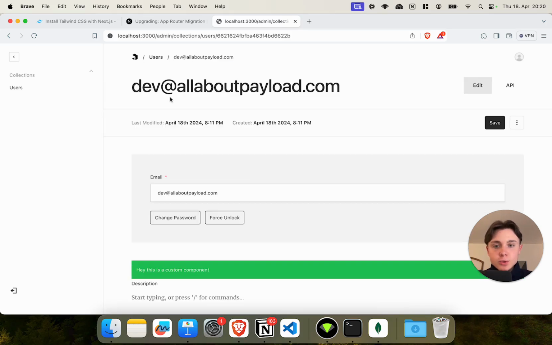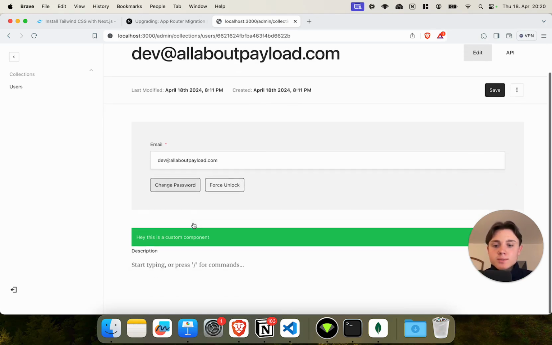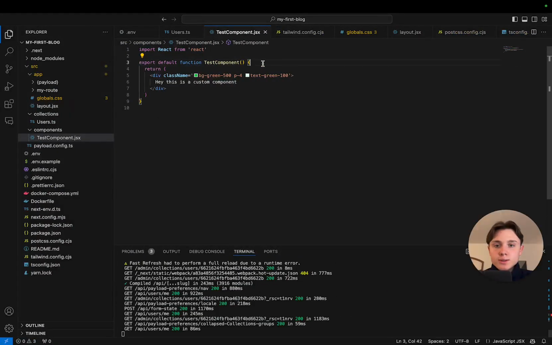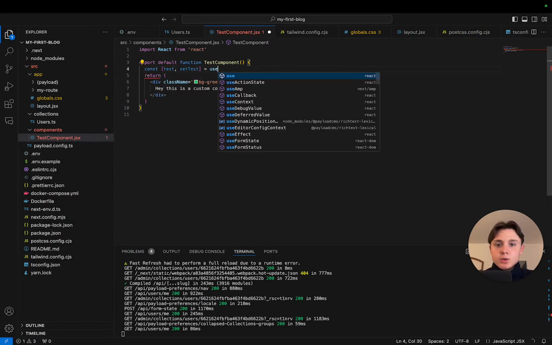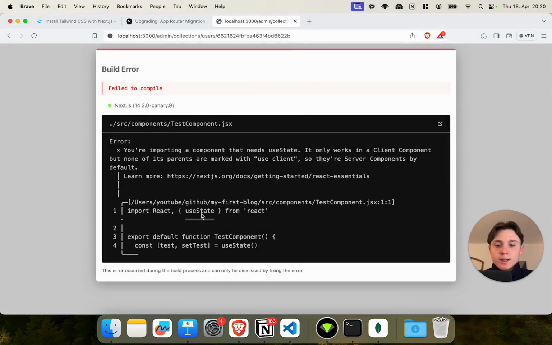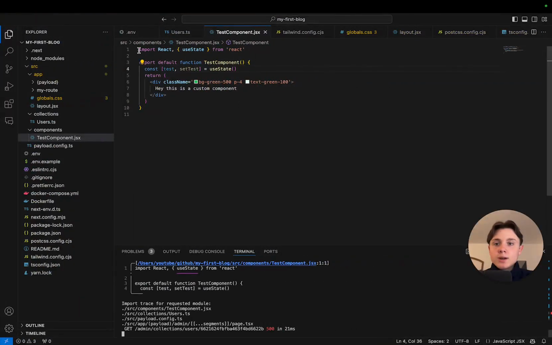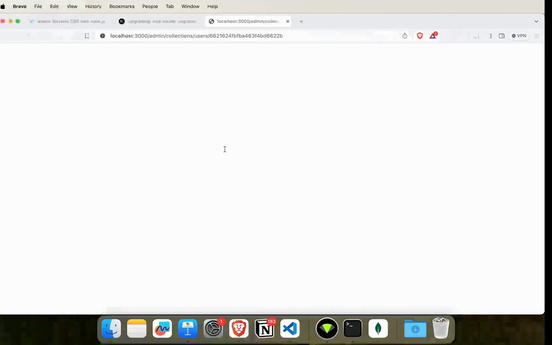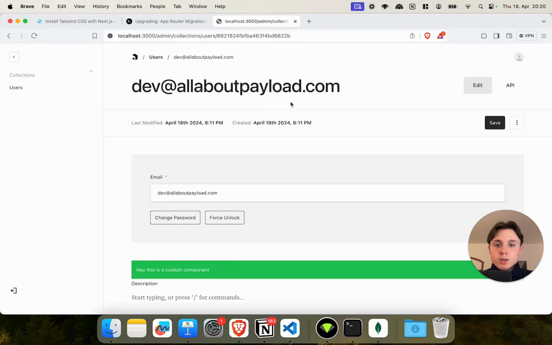The next thing that is new is React Server Components. So now in version 3.0, all custom components are actually server components by default. I can show it to you by going into my test component and saying const [test, setTest] = useState. And now I'm getting an error saying I can't use state because obviously it can only happen on a client. So if I want to turn this into a client component, I can just use 'use client' as with every normal component in Next.js. So now this is a client component.